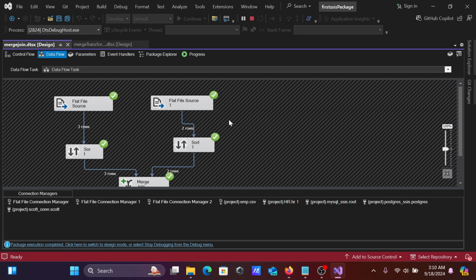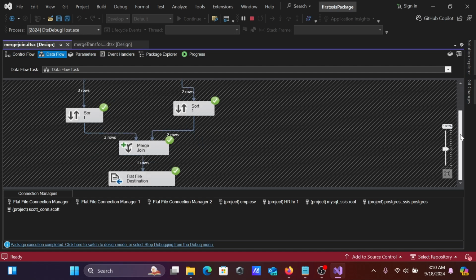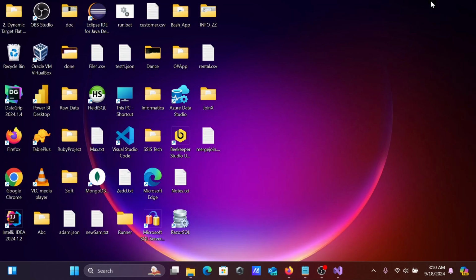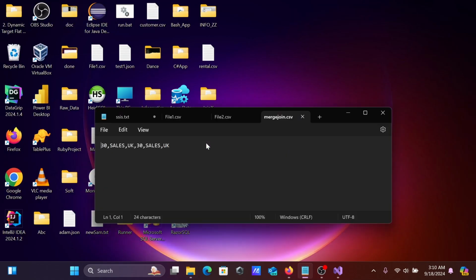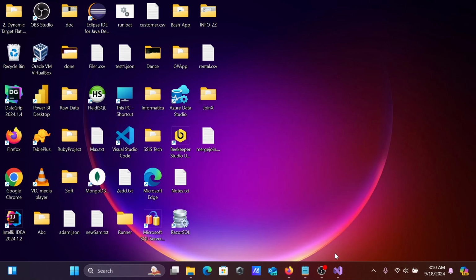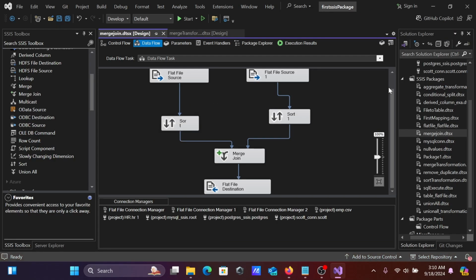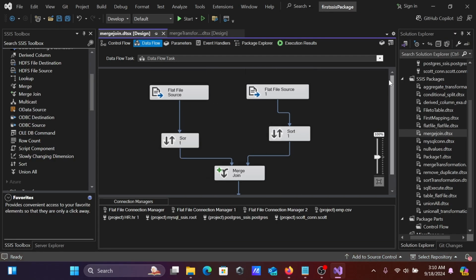So here there are 3 rows and 2 rows, and after performing the merge join, it's returning 1 record. Merge join and merge transformation are both different. With the help of merge join, we can join the 2 tables, and merge transformation only merges the records, so the file structure should be the same.